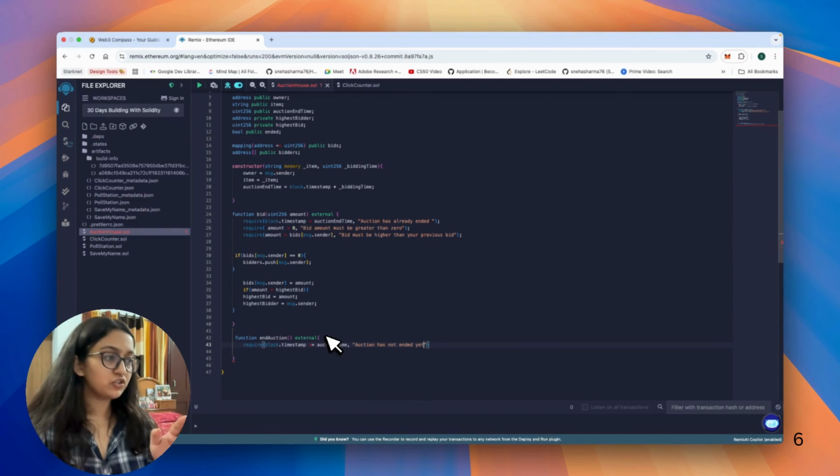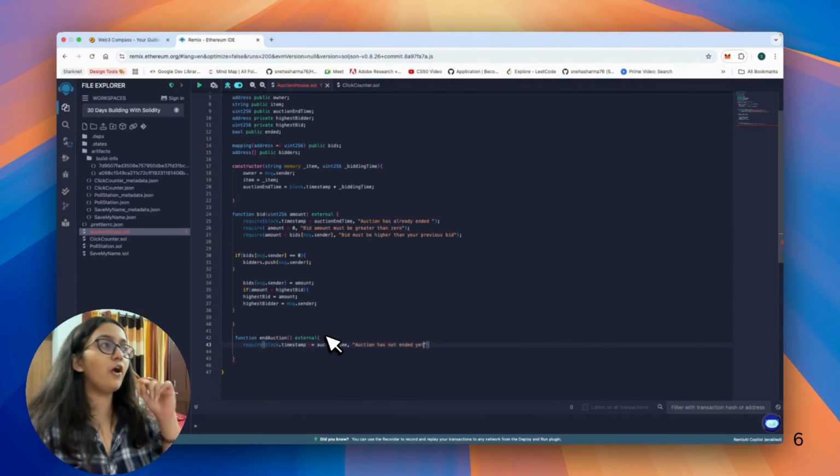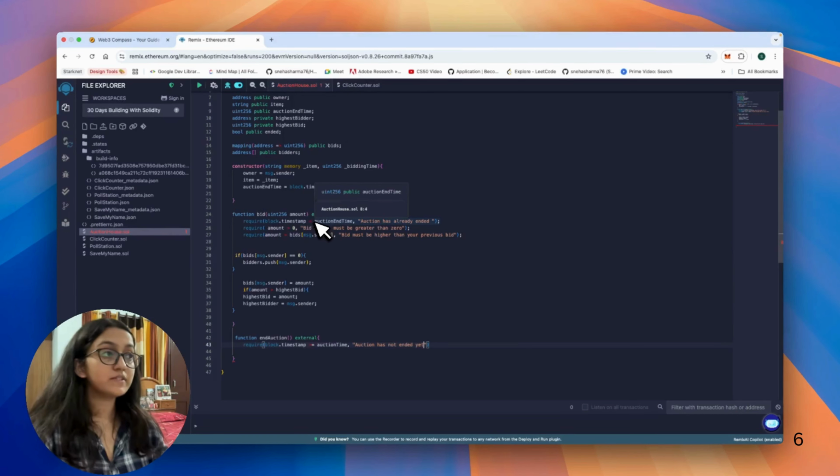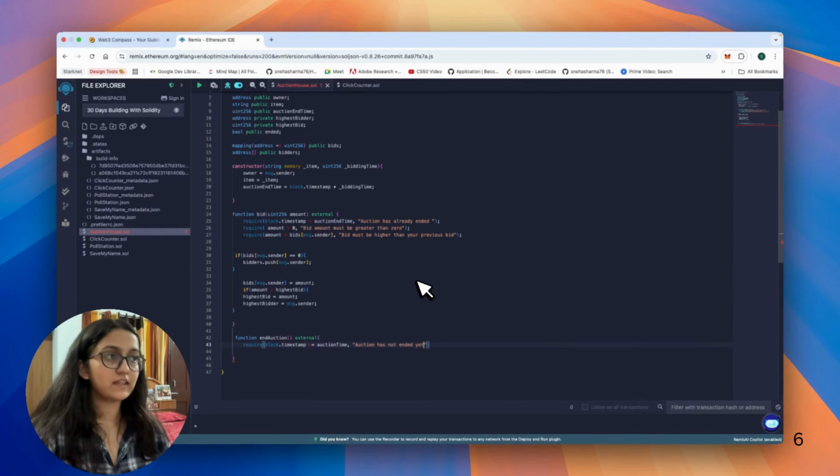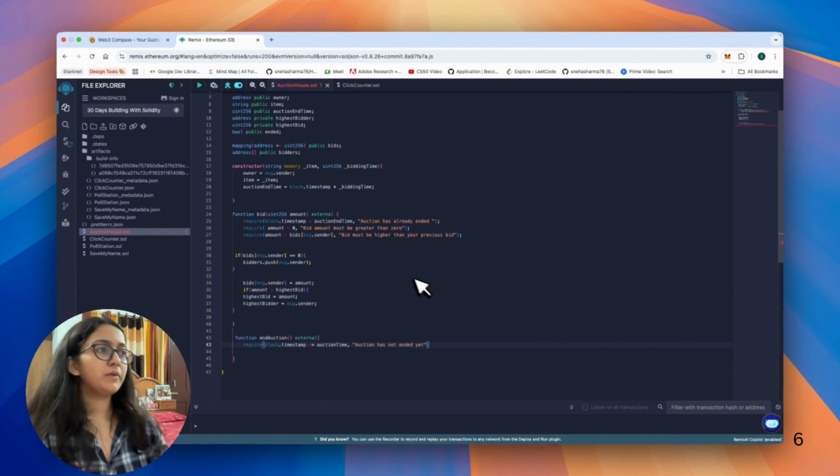So with whatever condition that we are providing, whatever is the opposite of it is supposed to be printed. Here also we said block.timestamp is less than auction end time. So in that case, it could have worked, right? But then we say, if this gets true, then what is the opposite thing? That means it's still running, right?